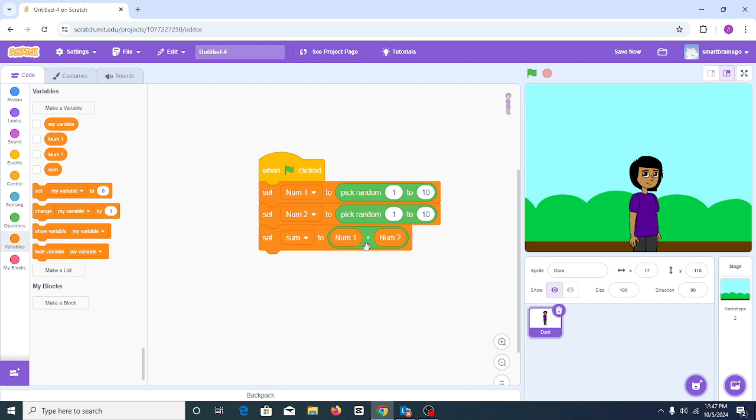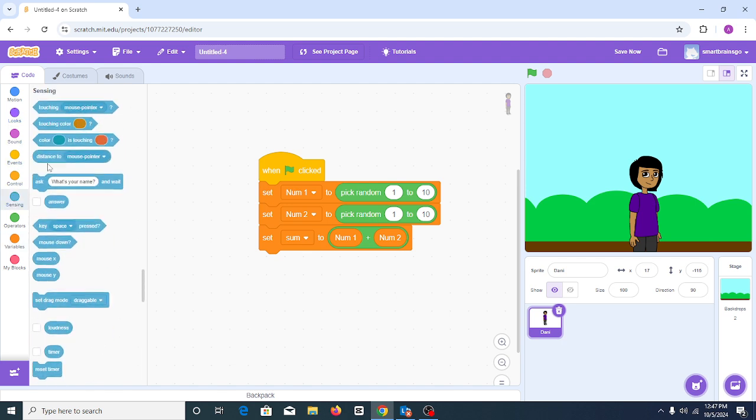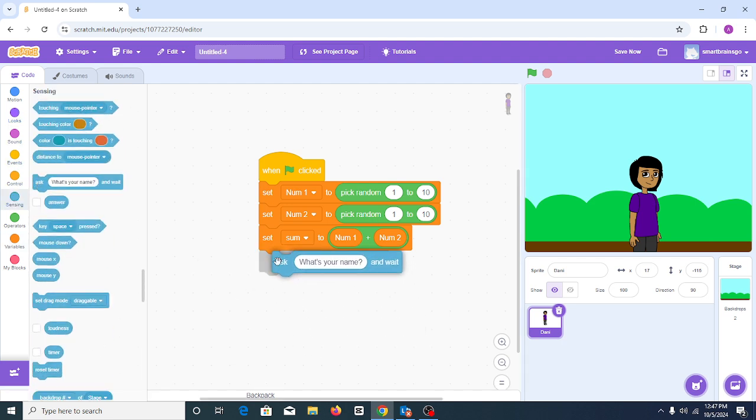Now we also need to get an ask block from the sensing category. So we're going to ask a question. The sprite will ask us a question, and the question would be: what's the sum of these two numbers? That's what we're going to be asking.